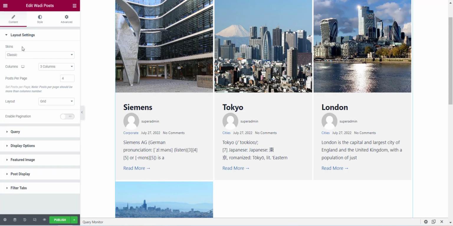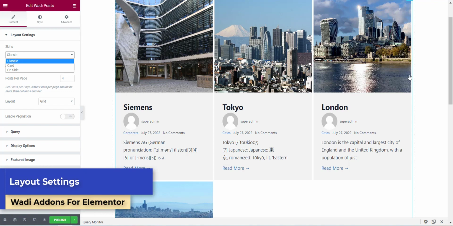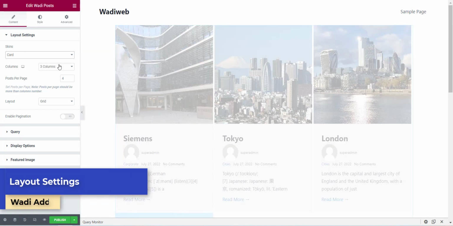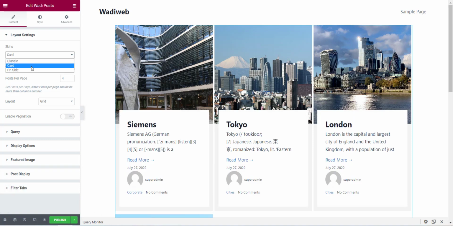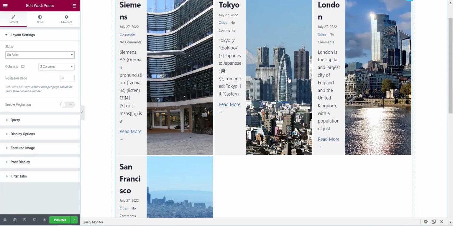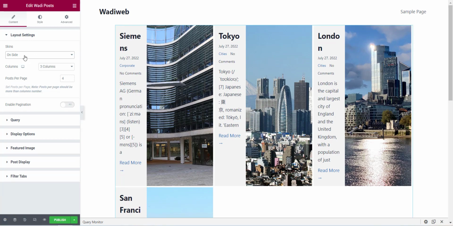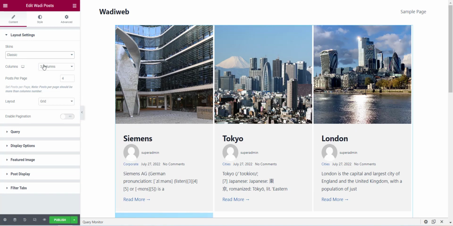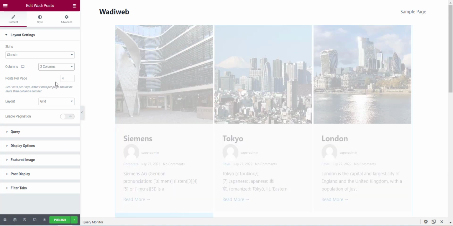Here, the skins, we can change the layout of the current posts. Let's try card. Also on-site. Let's go back to the classic. Here we can change the number of columns. Let's try 2.